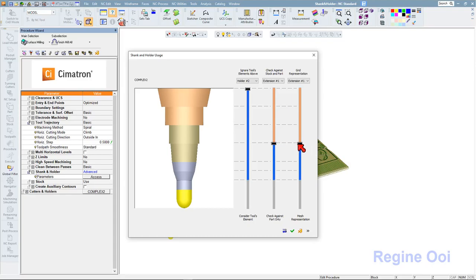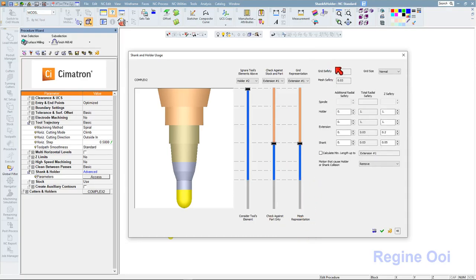So the system needs it to get a more accurate representation of the geometry. So it must be at the same level or above the check against part only. So we are able to move it upward, or same level, same position, but we are not able to make it lower than this check against part level. So next is about this one.